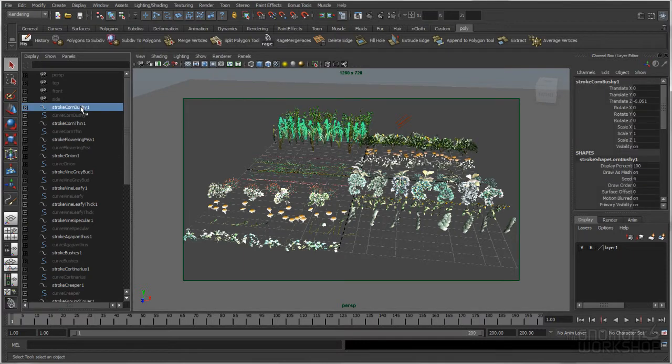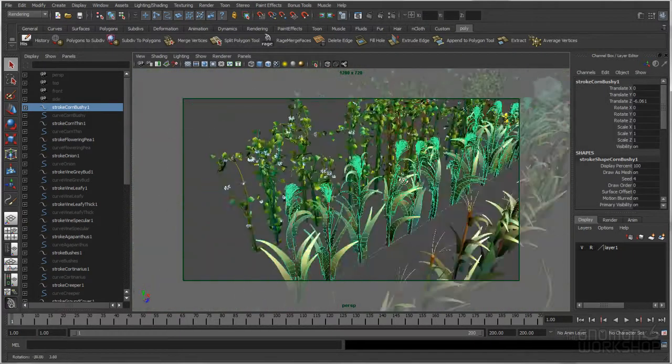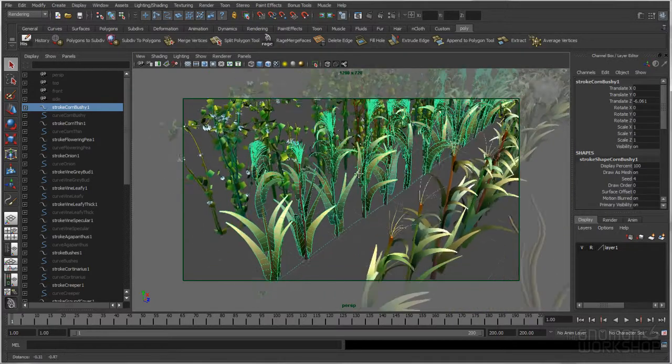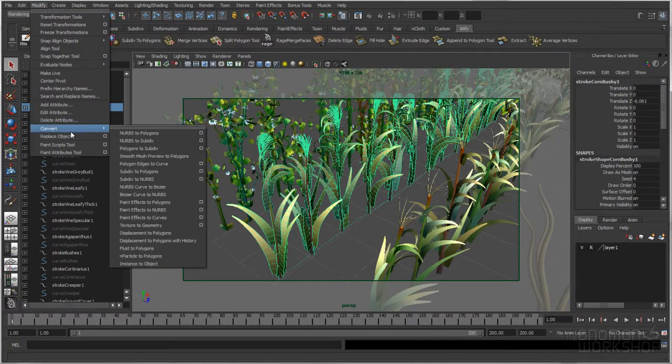So let's say we just go and grab one bush in here and let's hit F and focus in on it. You can see it already kind of looks like geometry. But the thing is that it's this procedural PaintFX engine that's being used. So to actually get it to be real geometry, you have to go to Modify, Convert, and then you'll see you have PaintFX to polys, NURBs, or curves. So we're going to use polygons.